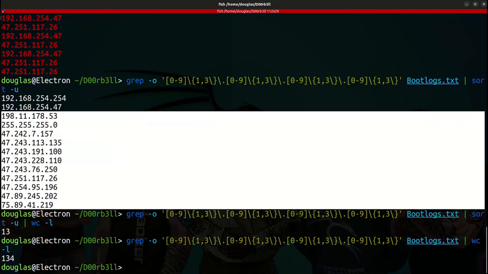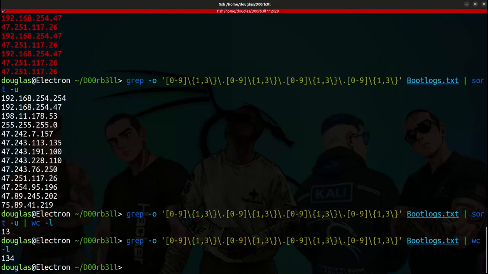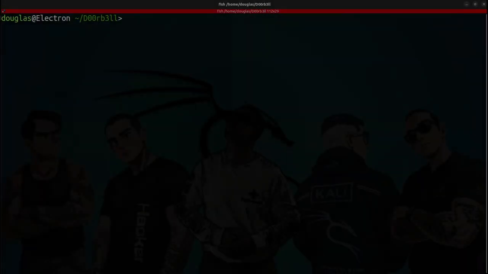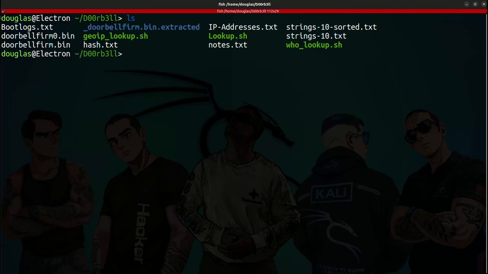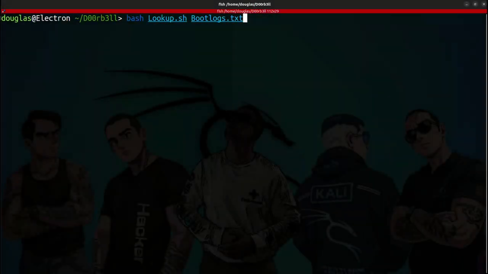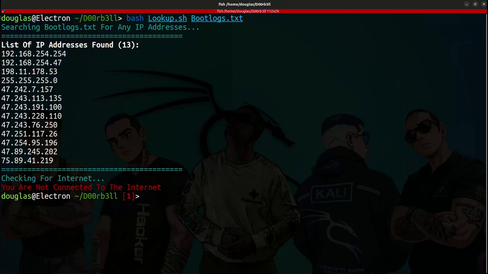Some of these are going to be IP addresses on the internal network of the test network that I created for this IoT device. With the help of ChatGPT, I created a custom bash script. I call that bash script Lookup.sh. All right, so I'm going to run this bash script. I'm actually not connected to the internet. This is what it looks like if you are not connected.